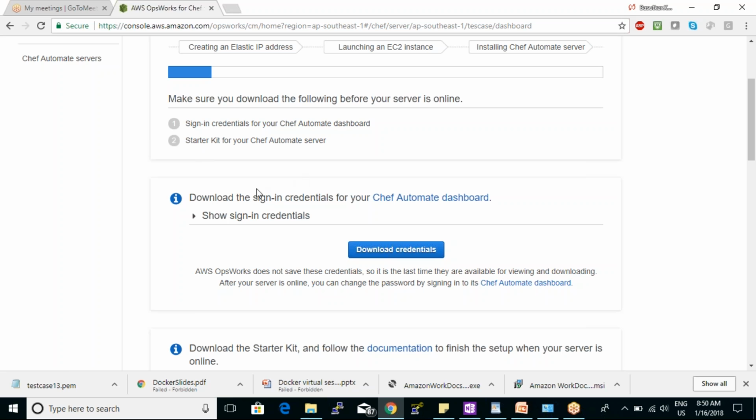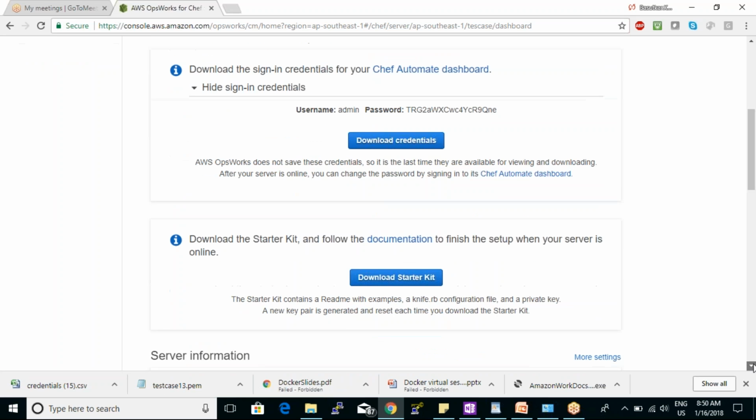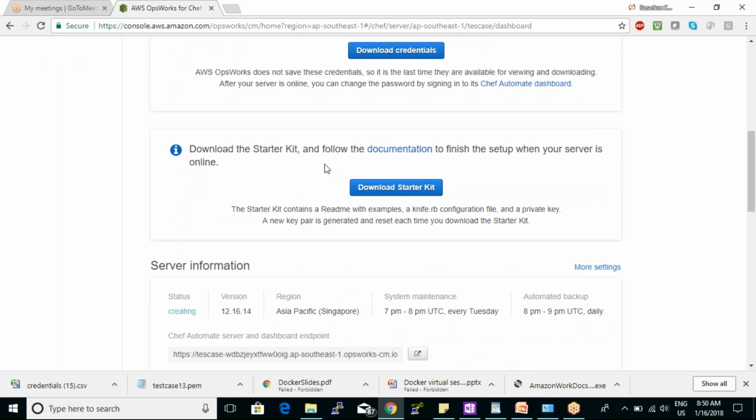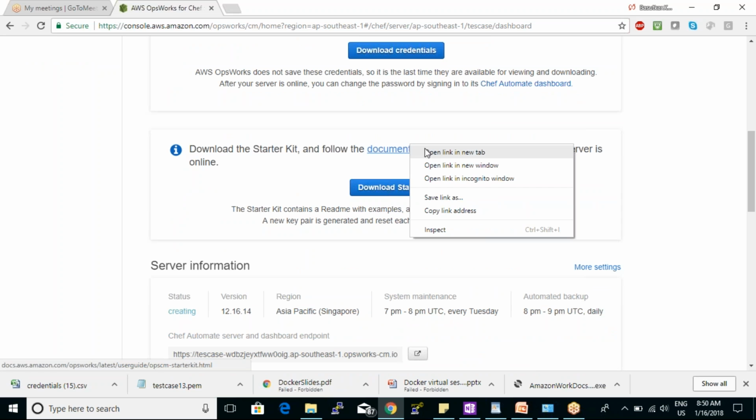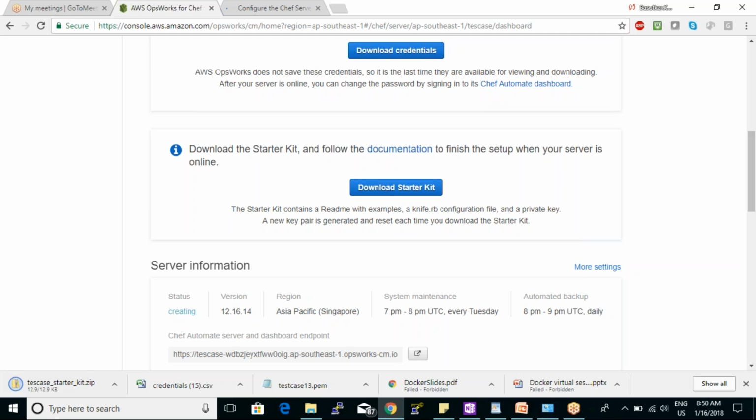Now, download the sign-in credentials of your Chef Automate dashboard. What are those? Username is admin, password is this. Okay, I'll download it. Okay, I downloaded it in one CSV file. And second, download the starter kit and follow the documentation to finish the setup when your server is ready. Okay, what does the documentation consist of? Let me open a new tab and download the starter kit. Here it is downloading a zip file.